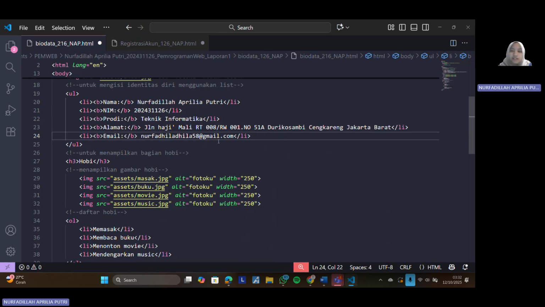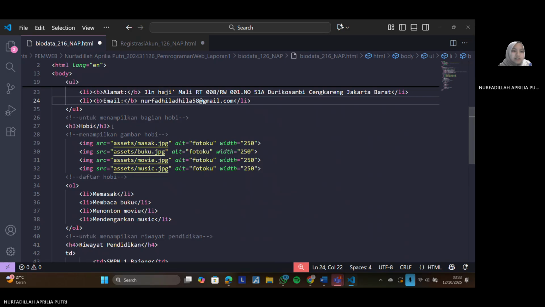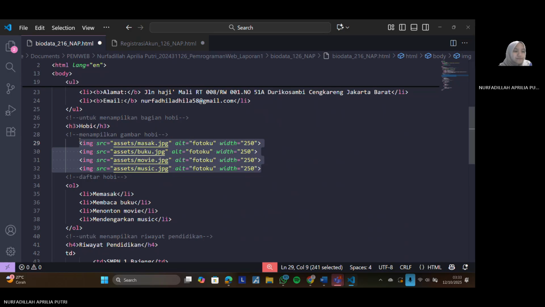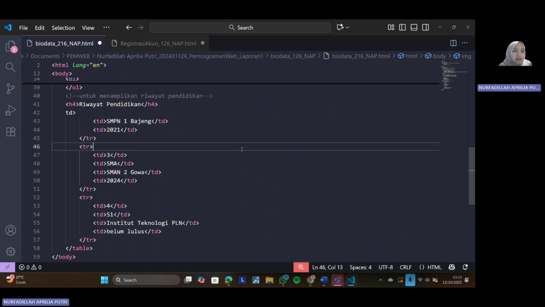After that, I add another section. So here I show my hobbies. I use this to make an ordered list with numbers. For example, I have cooking, reading, watching, and listening. And also I add some image for my hobbies. So this is the image.